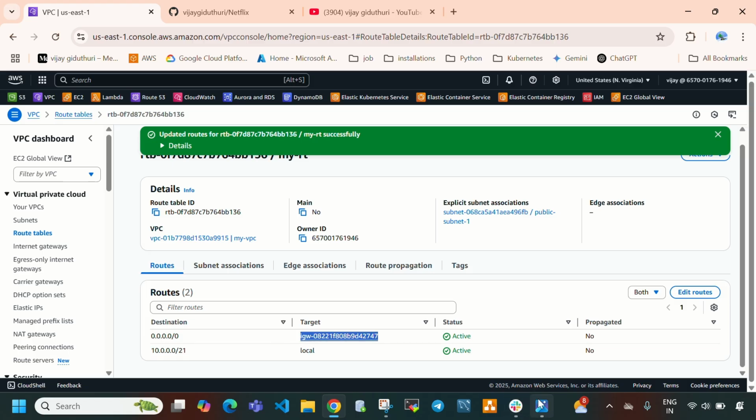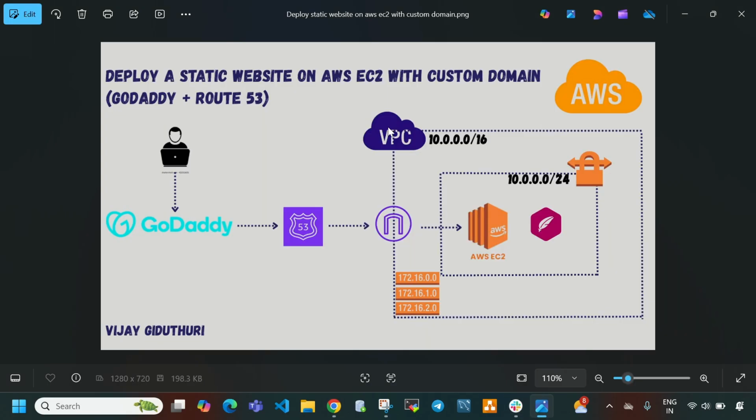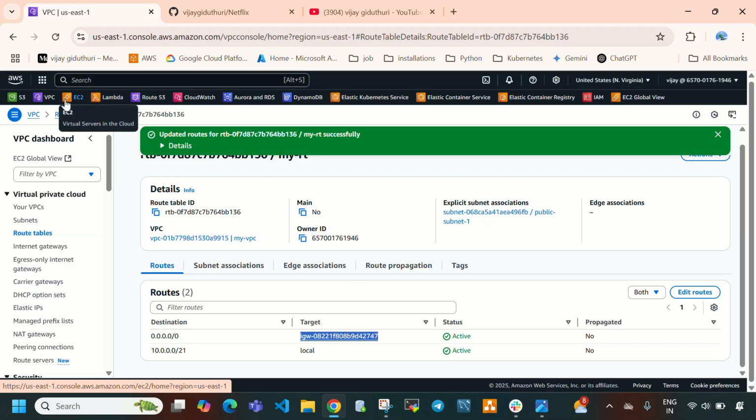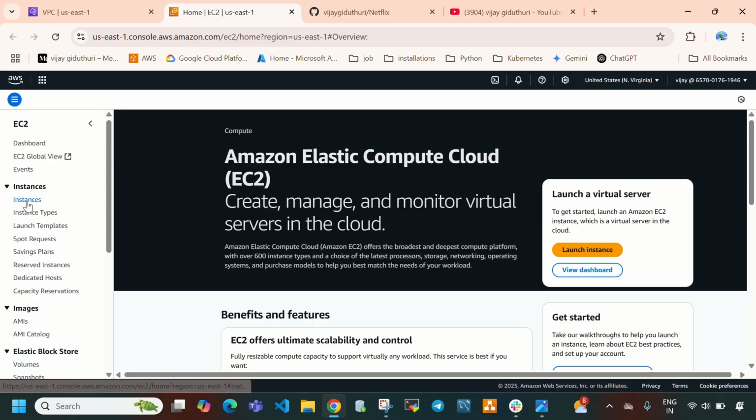Okay, so now let me open this. So our networking setup is ready. So now we need to launch an EC2 instance inside this public subnet. Okay, so let's directly come here and directly select here EC2, or else open this in a new tab. Okay, so directly select here instances.